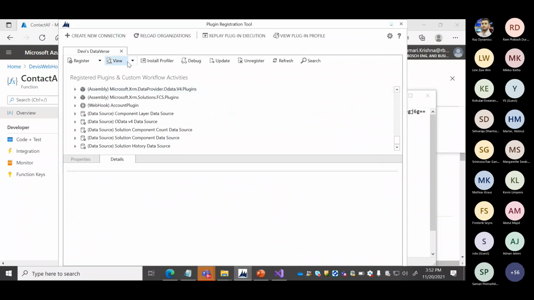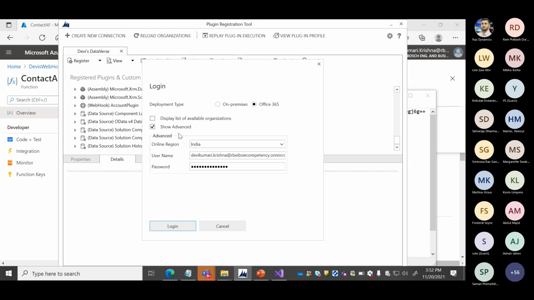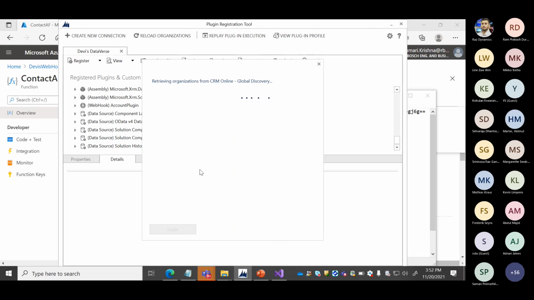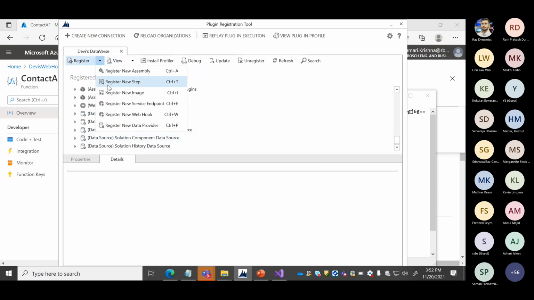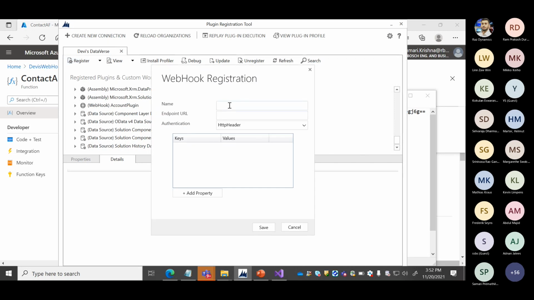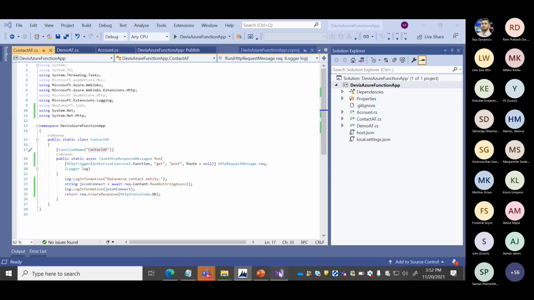I have my Plugin Registration Tool open, but I will still go ahead and create a new connection. I am using the trial which belongs to the India region. It is a cloud, so I have chosen Office 365. Here I will try to register a webhook, and I will use the name which I had given here.